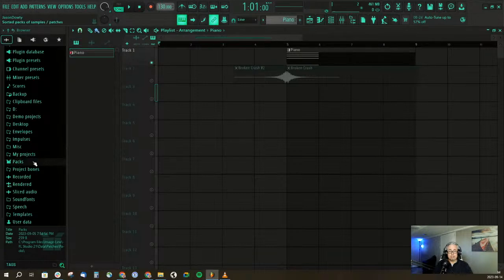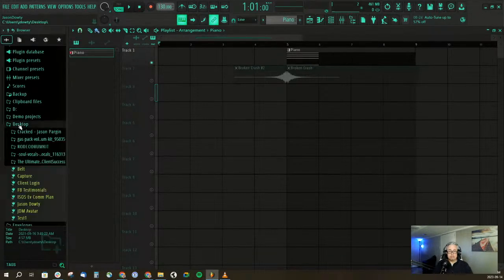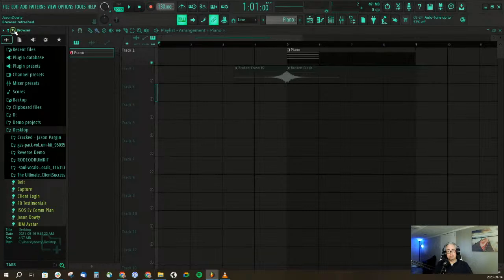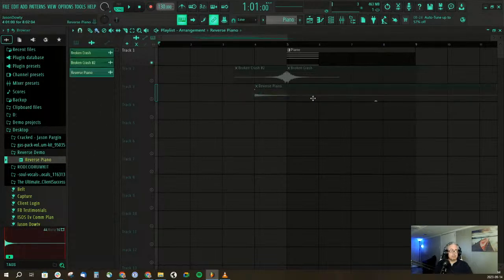And the way you do that is you go to your session file, which is right... Oh, it's not showing up yet. So sometimes you have to reread the structure. So go up here, click this little arrow that's bending to the left where it says reread structure. There we go. Now you can see the session folder that I created. Reverse demo is what it's called. And I'm going to pull that in.